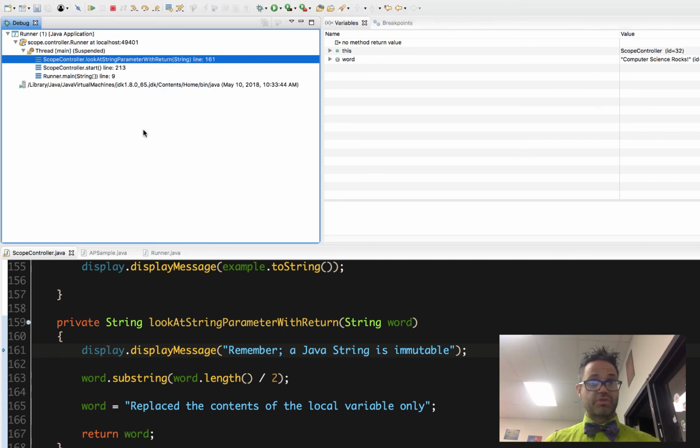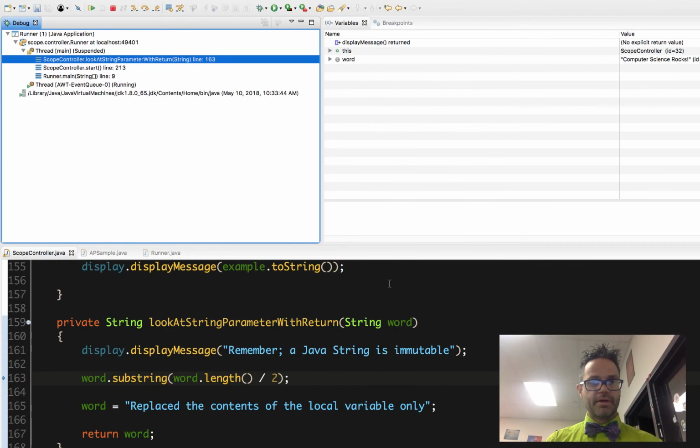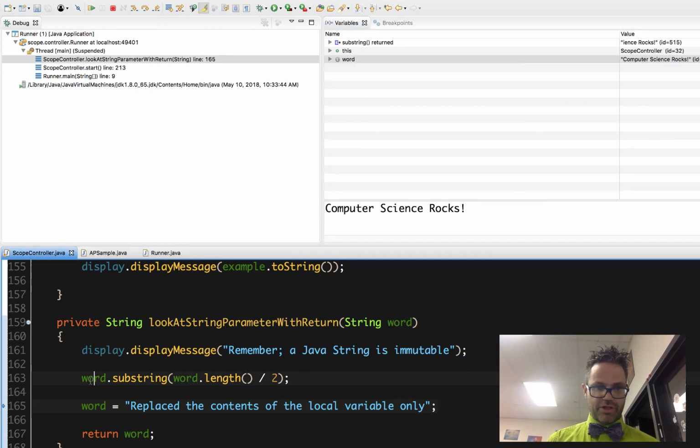Remember that strings are immutable because we never changed the actual string itself. So I'll step over that line, give a nice little pop-up. Strings are immutable. We want to remember that. Okay. We're going to go word.substring, word.length, and watch what happens to word. Okay. Step over. Nothing. That's amazing because I didn't actually change word. Both those methods don't impact word whatsoever.